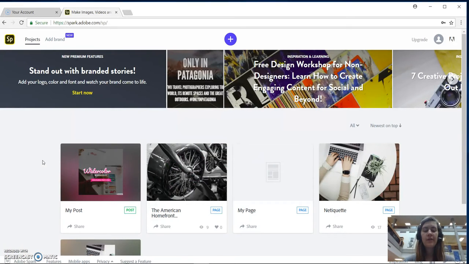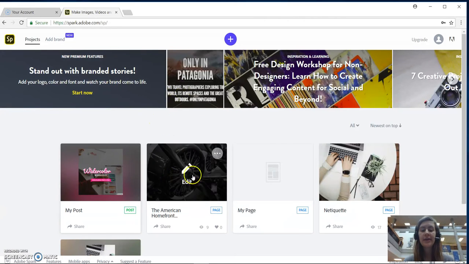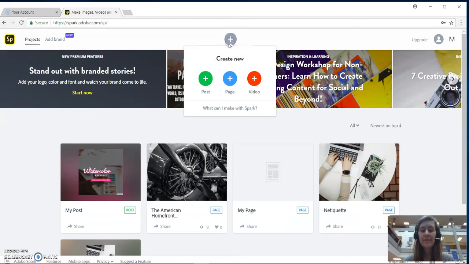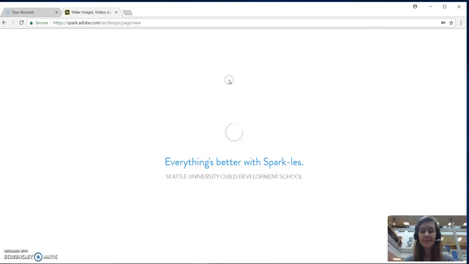So once you are all logged in and ready to go, your page should look something like this. Mine looks a little different because I already have some Adobe Spark works already completed. And so to create a new one, you are going to go up to this little blue plus sign. You're going to click it, and you're going to click Page.